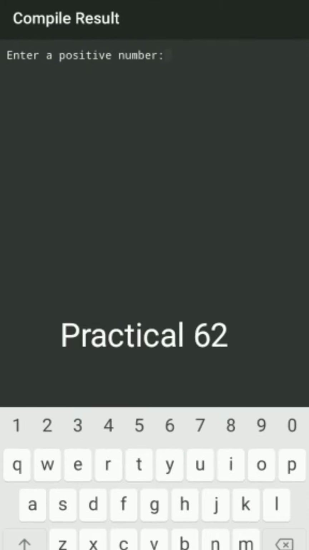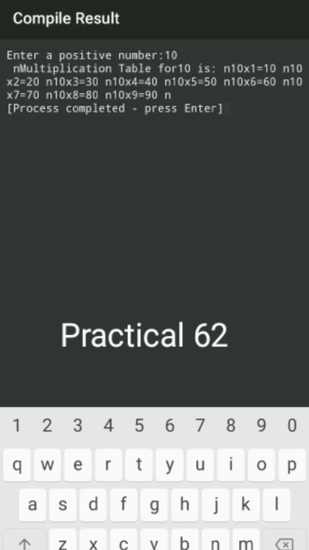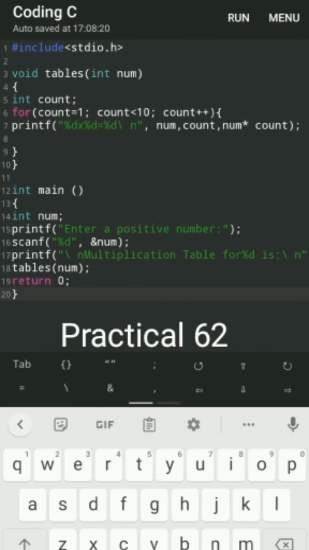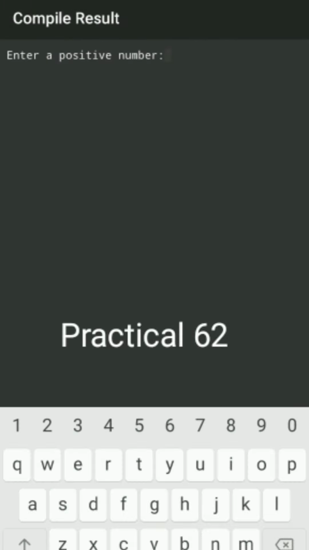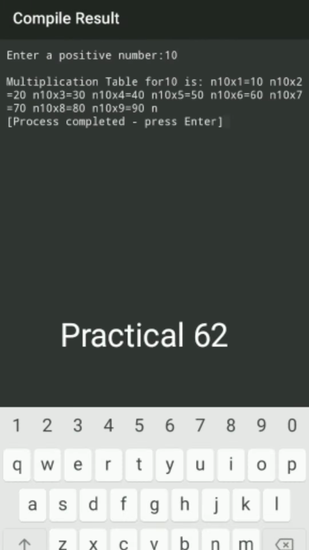Enter a positive number, like say if I'm entering, according to your book, 10, then it will print 10 multiplied by 1, multiplied by 2. It is not printed on separate lines because the escape sequence is not properly used. Now I'm again entering. Yes, it is displayed with new lines. I had not used the escape sequence with the counter variable in the for loop.